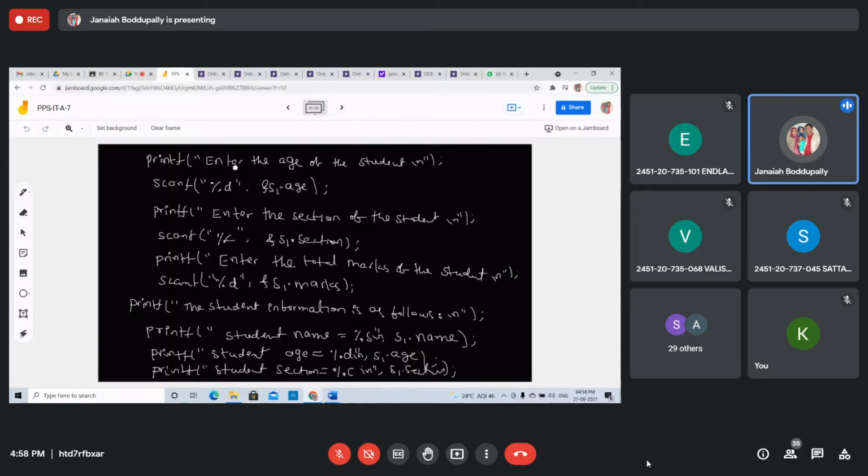Take all 4. Printf, enter the age of the student, and %d, ampersand s1 dot age. S1 is the variable, age is the second structure element. Printf, enter the section of the student, scanf %s, ampersand of s1 dot section. Printf, enter the total marks of the student, scanf, ampersand of s1 dot marks. Now, how to display this? I executed this one also.